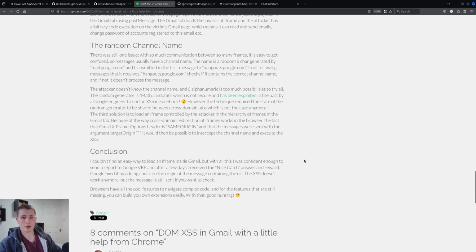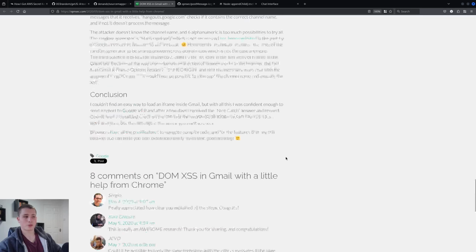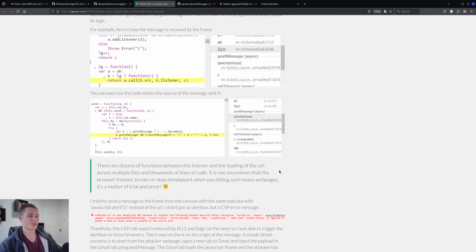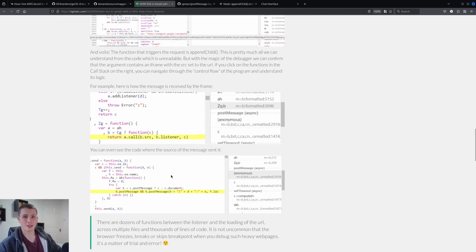So they weren't able to bypass that, but they still reported it, and because it's Google, they still got paid like $5,000, which is pretty insane, to be honest. They got a decent payout. This write-up was a bit difficult to read, so hopefully I explained it to you in a way that's understandable.